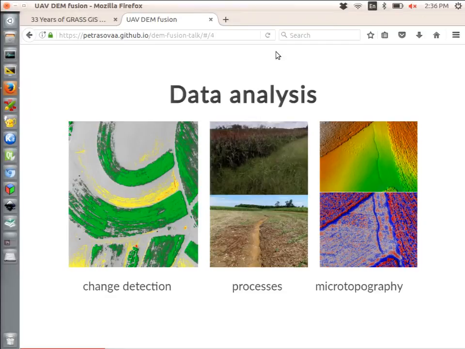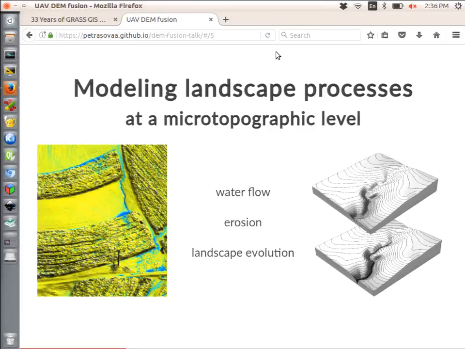And since we get this ultra-high resolution, here we are talking about 1 foot or even better, we have this microtopography, which we can explore and learn from about the errors from the reconstruction and stuff like that. So at this microtopographic level, we try to model landscape processes such as water flow, erosion, and also landscape evolution, so that we can better recognize and prevent erosion.